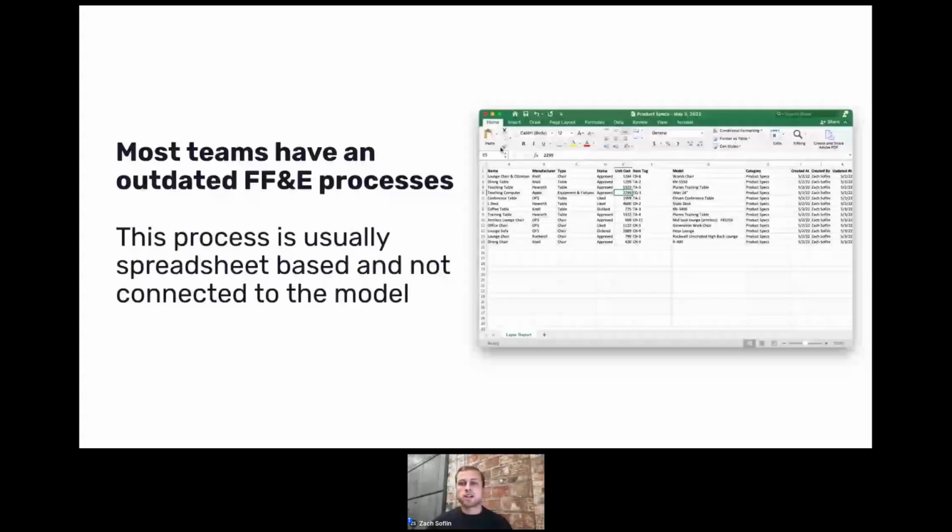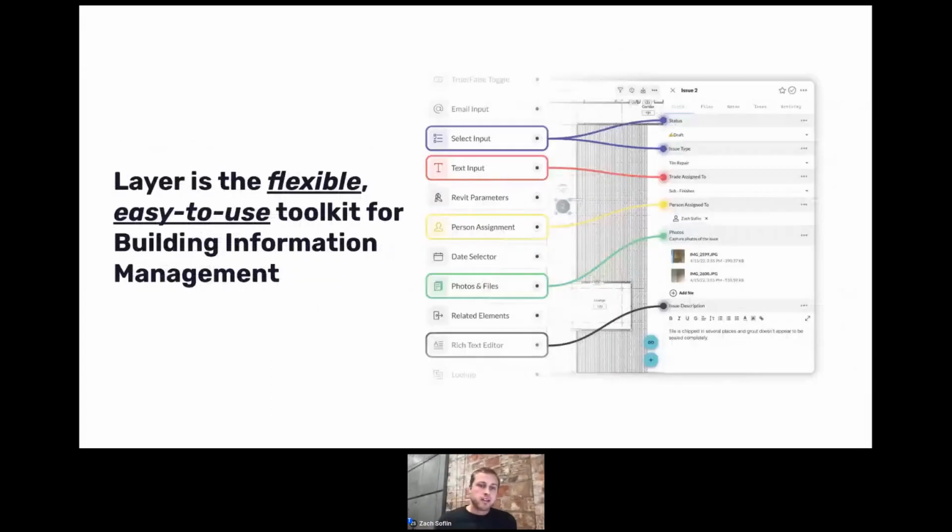So today what we're going to talk about is how we can actually utilize Layer to connect your source of truth that's inside of your model and connect that to FF&E workflows that you can complete in Layer. So first, just a high-level overview of what Layer is. Layer is a flexible and easy-to-use toolkit for building information management. So basically, our tool gives you a toolkit that you can use to create hyper-customized workflows on your projects that you can deploy across your team.